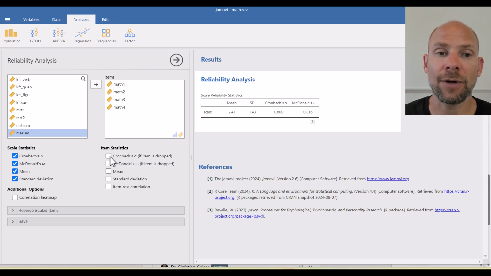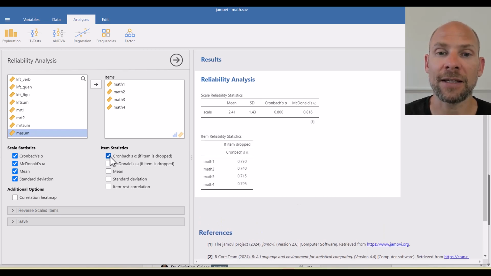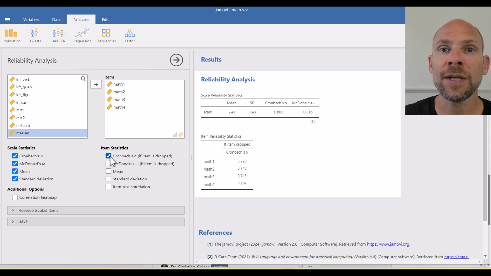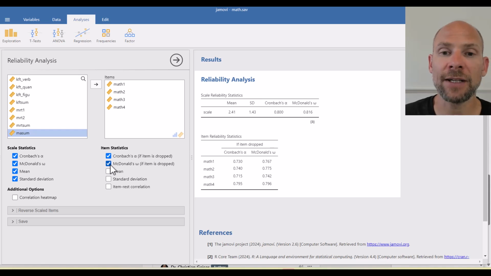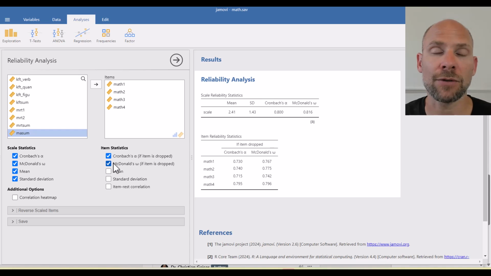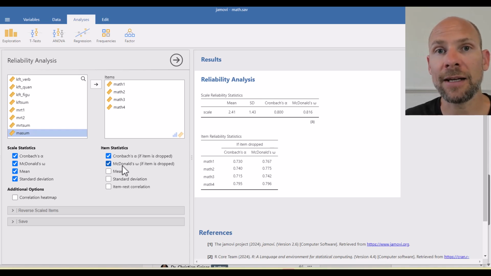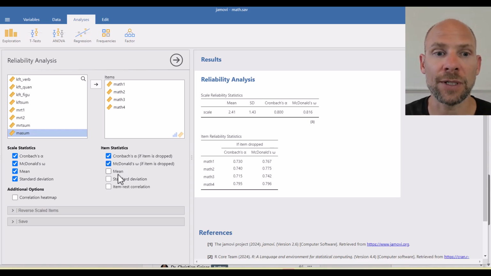We can look at Cronbach's alpha if an item is dropped. And so you can see for all 4 scales, if we drop one of those, then Cronbach's alpha would be lower. So this means we should probably not drop any of them. Also, McDonald's omega can be displayed if item dropped. And here we have the same result, where McDonald's omega would decline if we dropped one of the 4 scales, which means we should probably keep them.